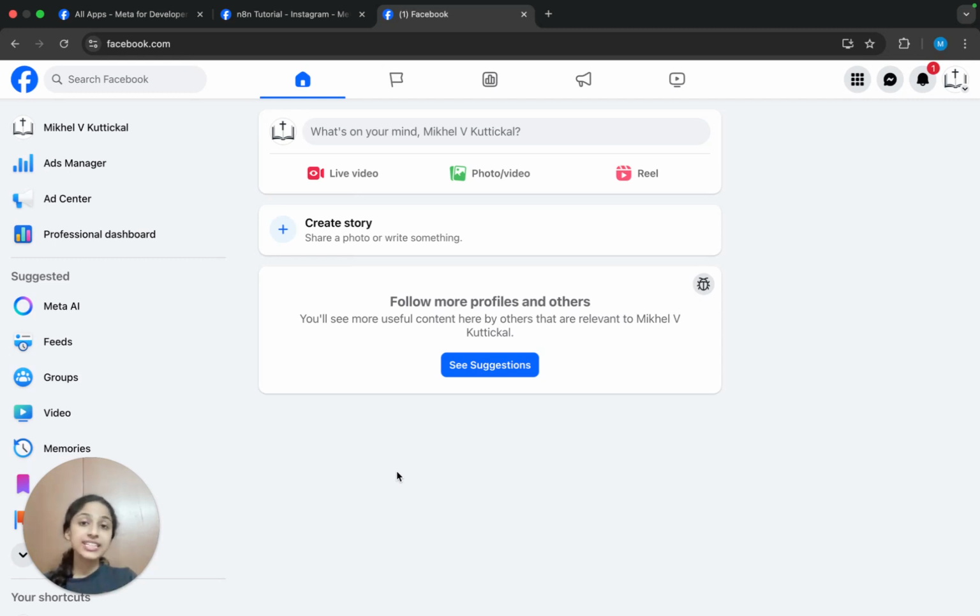So the thing is, you should have a business page in Facebook. So not your public personal page. You should have a public business page. This is a key point. Yes, so I already have my page. You can create it by yourself.